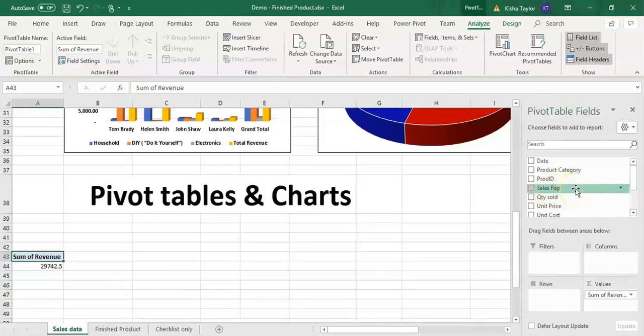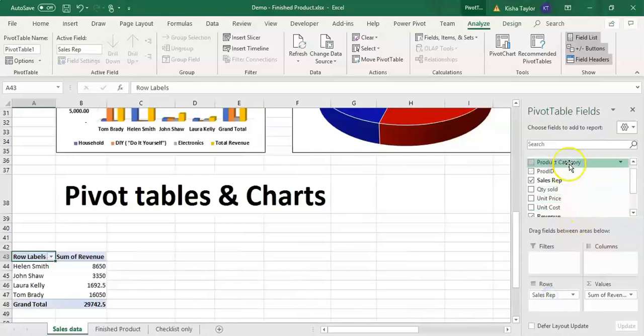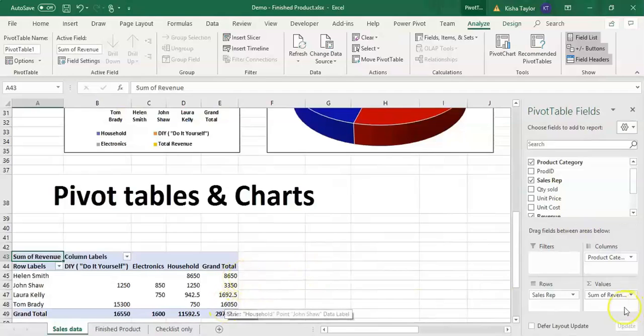Whenever we say by, it's normally defining the dimension. So the dimension in this case would be sales rep. And we're also going to use another dimension of product category, right? Because we are viewing the revenue. So we're taking a particular metric. That's what we're trying to track. And we want it broken down by sales rep, in this case, as well as product category.